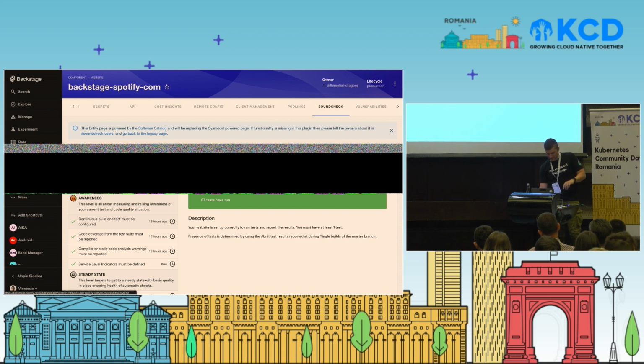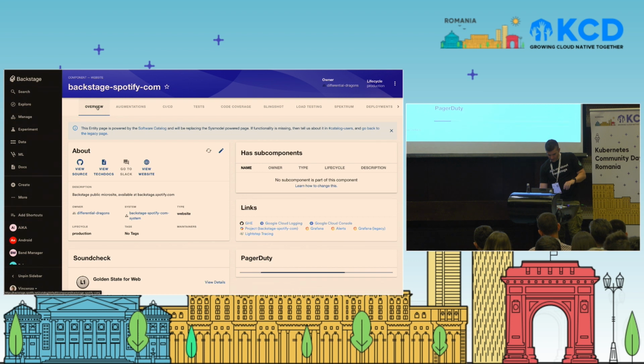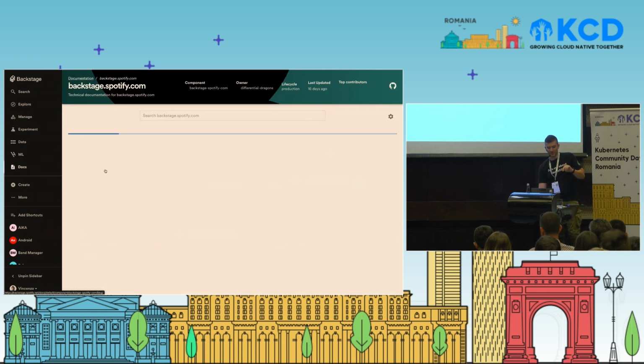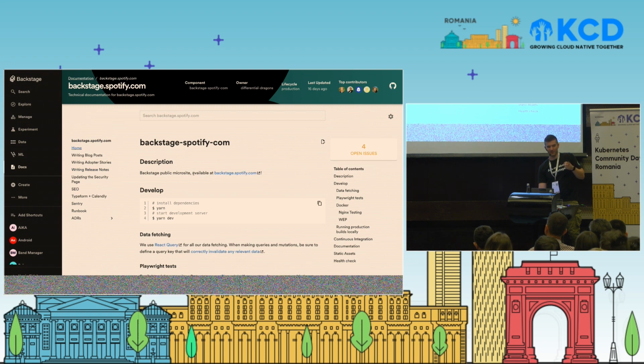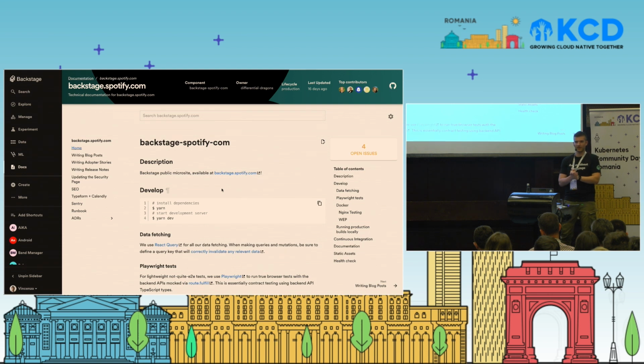There is a lot here, but I just want to focus on one last thing: documentation. Documentation is also available in Backstage, thanks to TechDocs, which is one of the core plugins of Backstage. It's a plugin that lets you treat documentation as code.